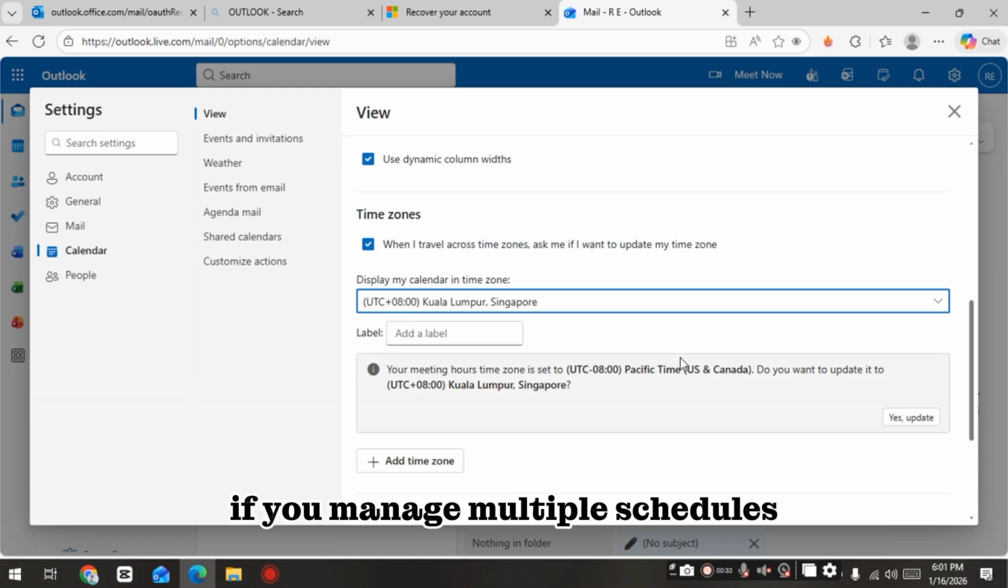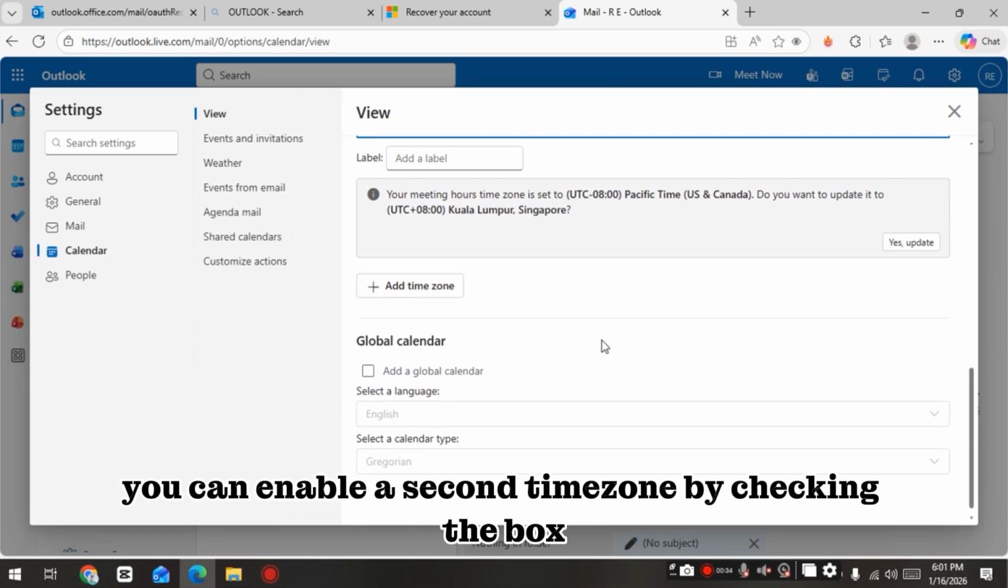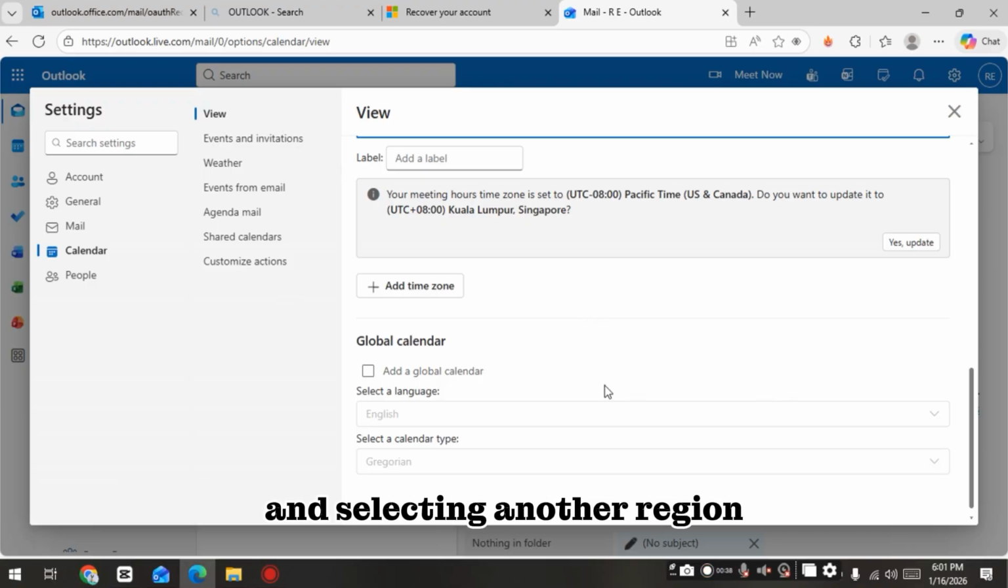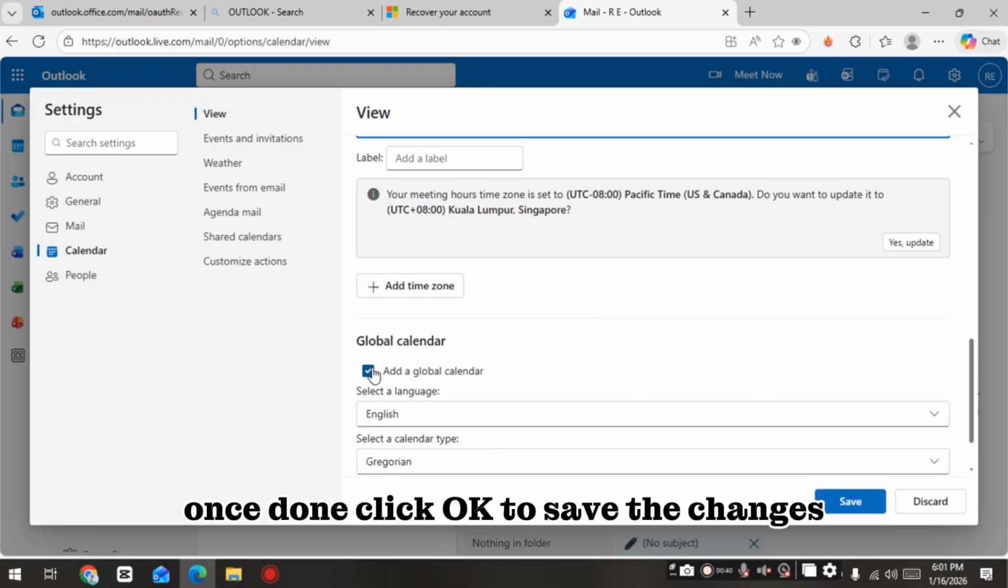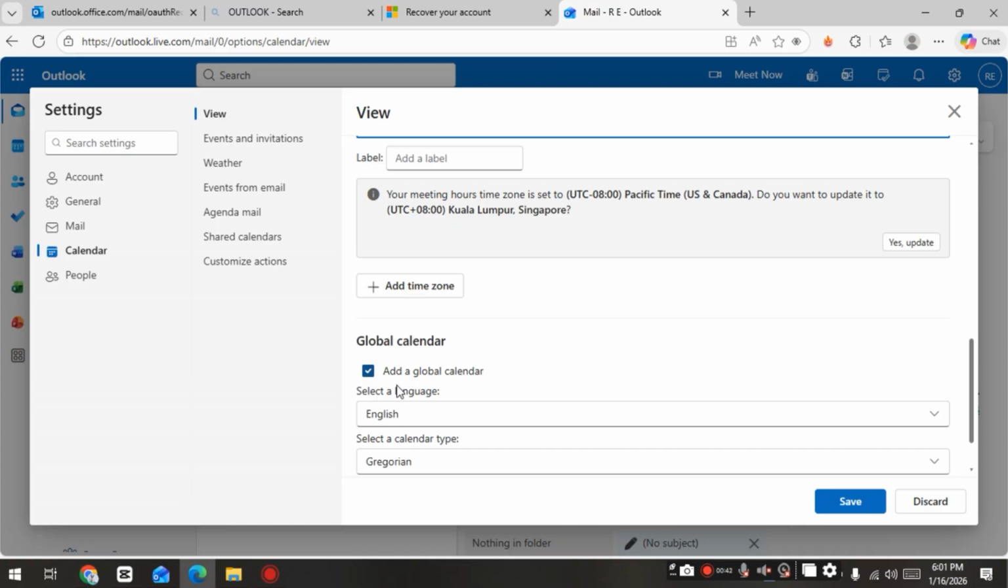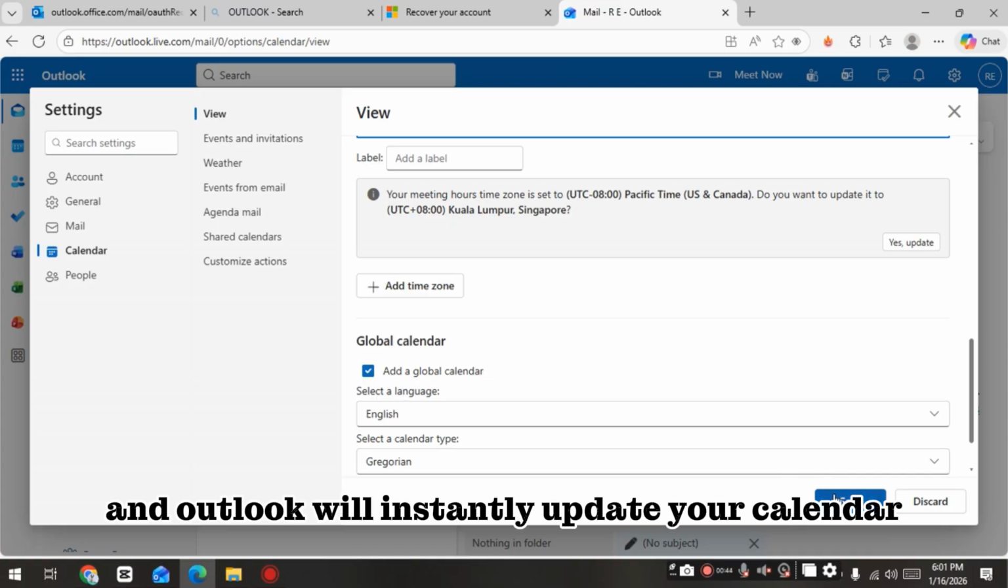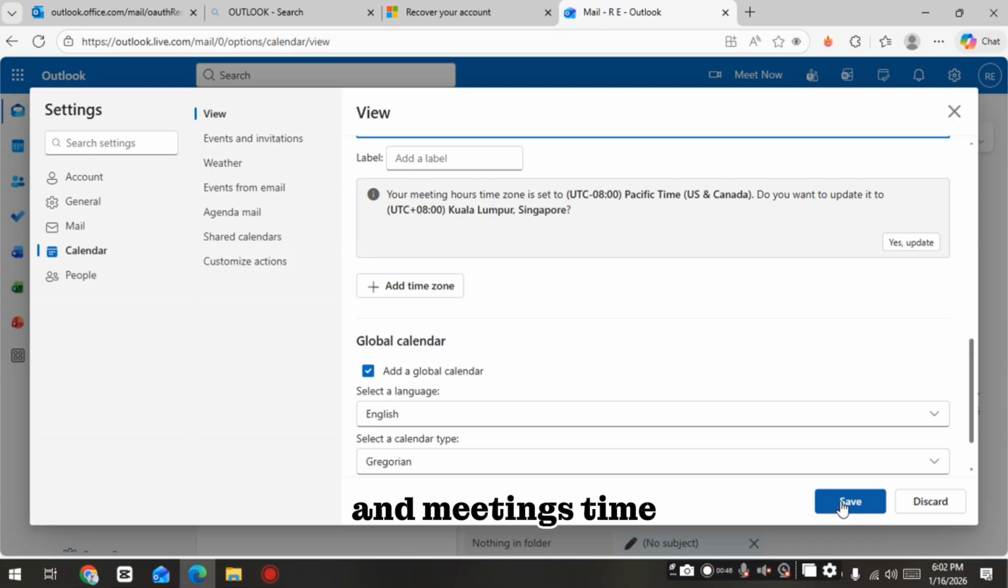If you manage multiple schedules, you can enable a second time zone by checking the box and selecting another region. Once done, click OK to save the changes, and Outlook will instantly update your calendar and meeting times.